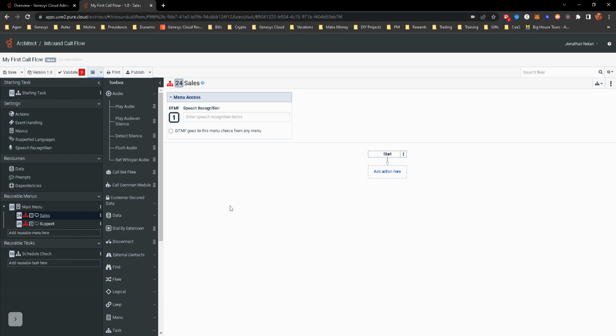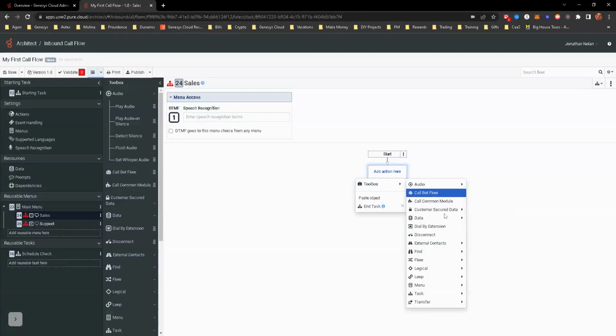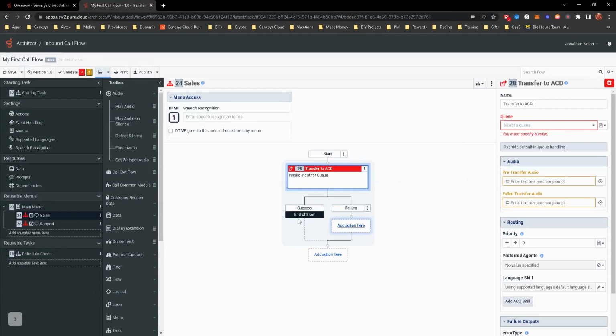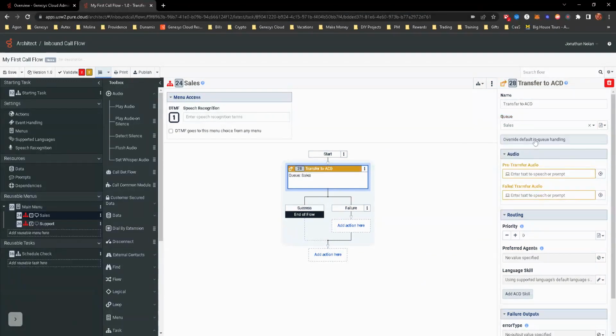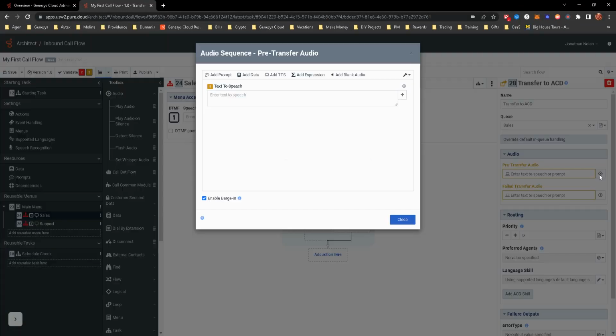So for option 1 for sales, we are going to have it interact and go to the sales department. So we're going to go ahead and toolbox, transfer, and we're going to transfer to ACD. And that's going to be pretty easy. We're going to be able to do the sales queue there. Obviously, we're not default overriding the in-queue handling now. In later modules, we'll actually create an in-queue flow, and I'll walk you through all that.